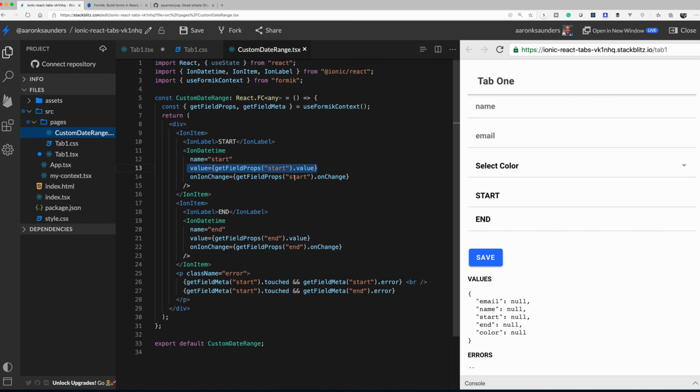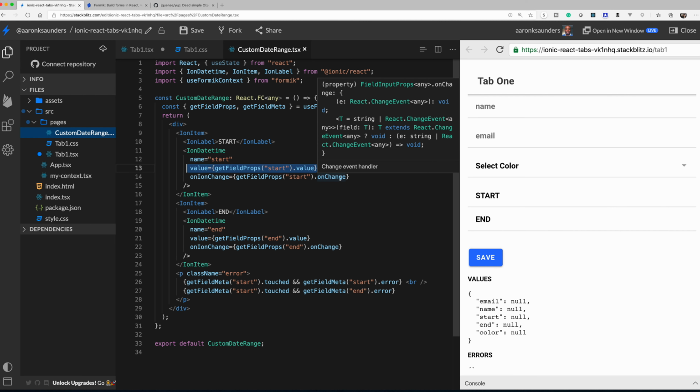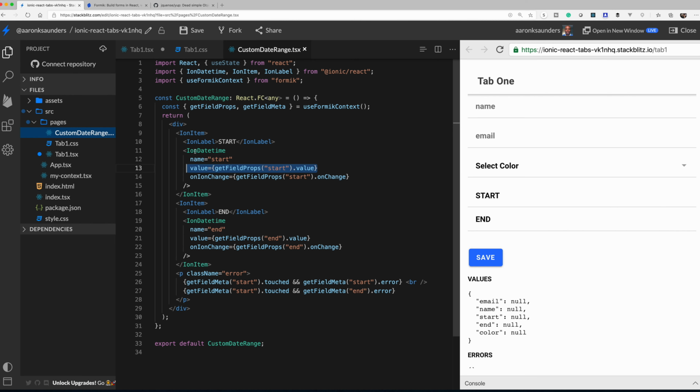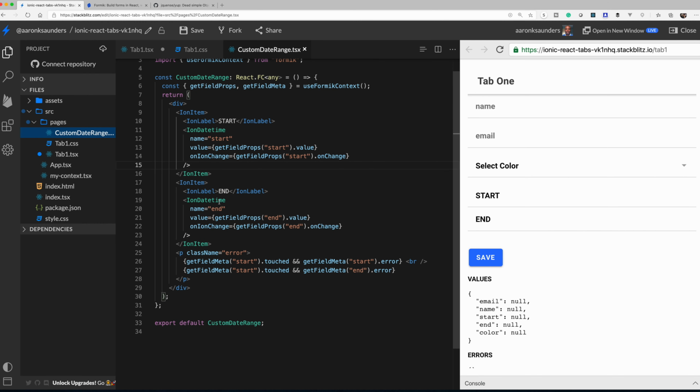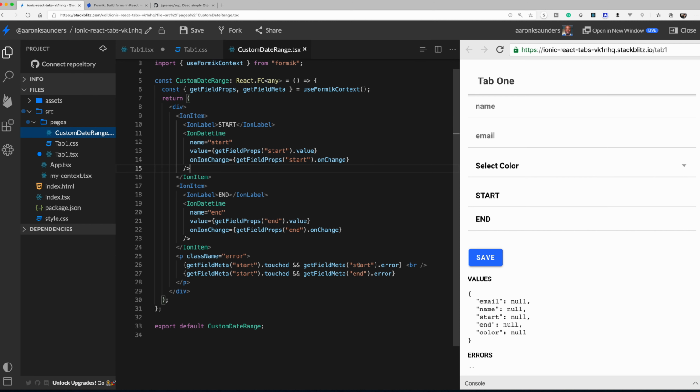getFieldProps start onChange, and so what will happen is that the onChange event that is fired off by onDateTime will then get passed on to this getFieldProps, and then the value that we need will also come from inside the start here. We're just basically duplicating that for the end date, changing the value for the end date. So we get this nice little JSON object that'll have all the fields that we need in it.